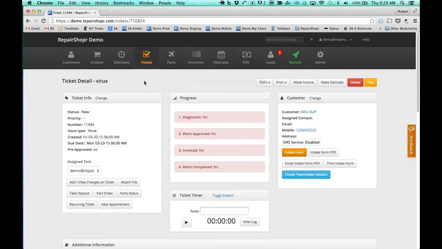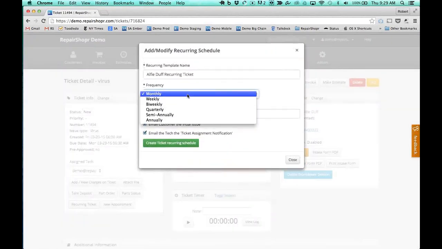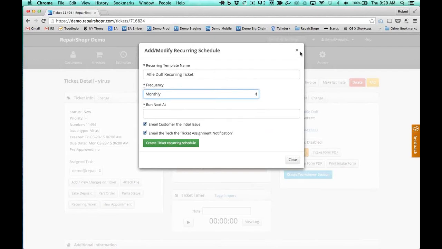I'll just hit another couple high points in here. We have the ability to create recurring tickets. So maybe you do quarterly maintenance or something for one of your business clients. You can create a recurring ticket there, set the frequency. That's all contained in a list, and it'll automatically generate that ticket for you whenever you need it.